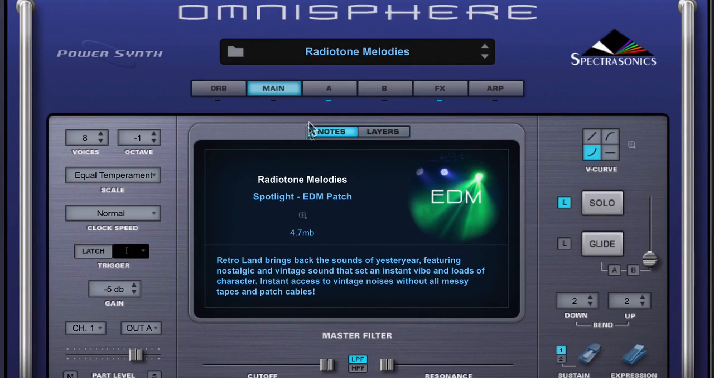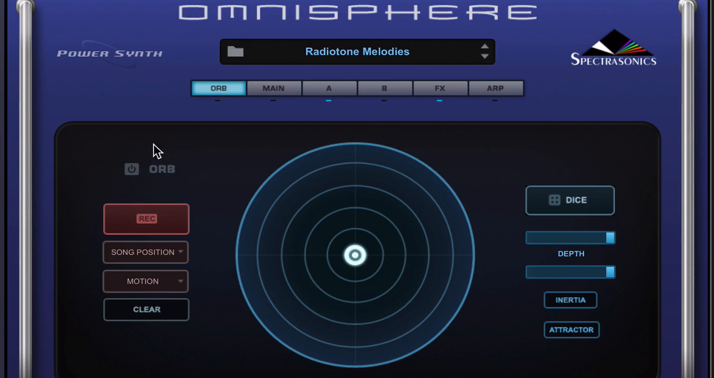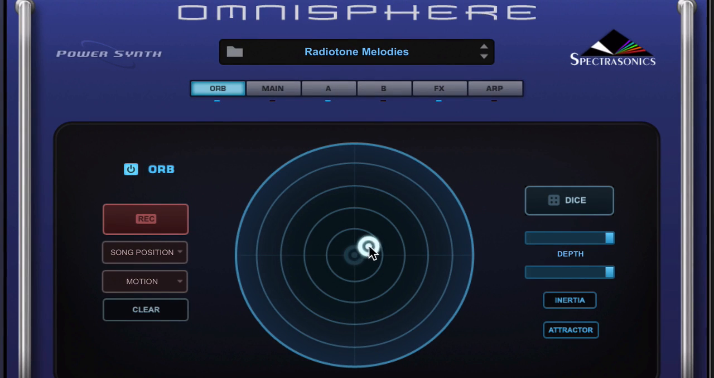Okay, the first thing we need to do is turn the Orb on, and we can do that by clicking on this Orb tab here and clicking on this power button right here. With this patch that I've selected, you can hear how moving the Orb around affects the sound in different ways. The parameters that are affected will be different from patch to patch, but will always change the sound in either a subtle or radical way, which makes sense for the patch itself.